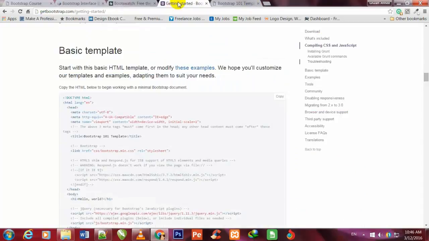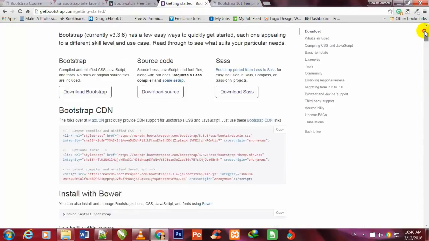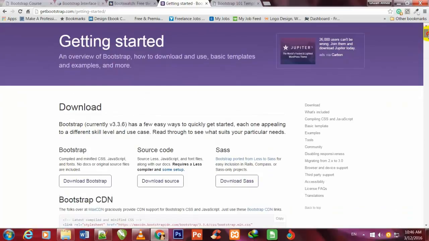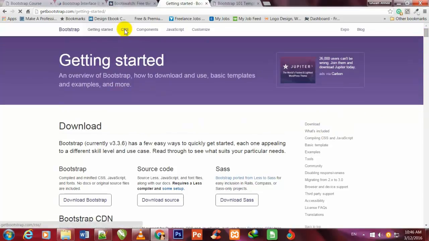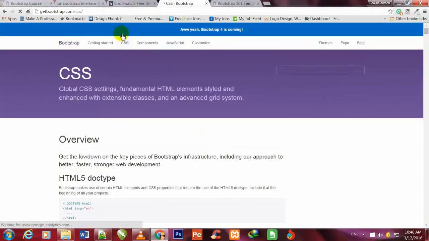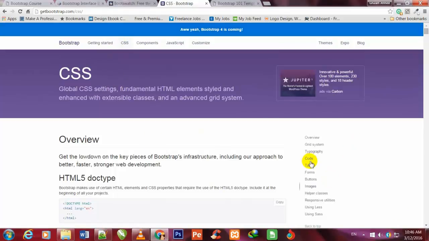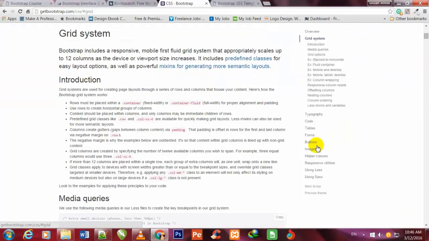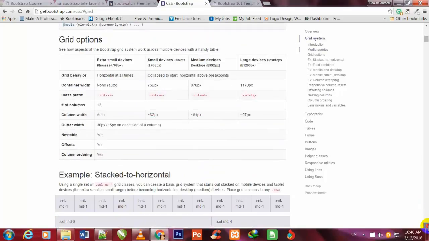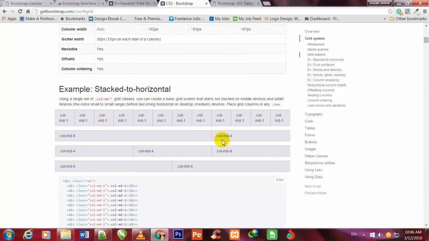So friend, once again I go to my bootstrap.com, and here too, if you want to learn more, all the options are here, whatever option you want. If you click over this CSS, then easily on this right sidebar you read this is a grid system. Everything will be about the grid system. If I click over it, you can see everything about grid system, about media queries, everything. And this is the stacked to horizontal grid system which I made in the first video.